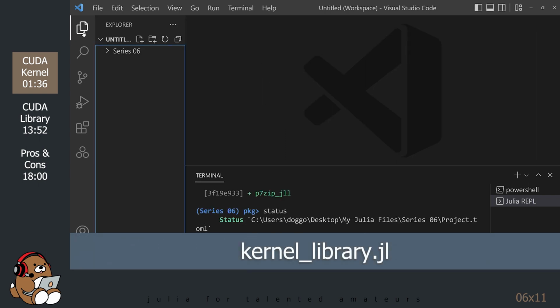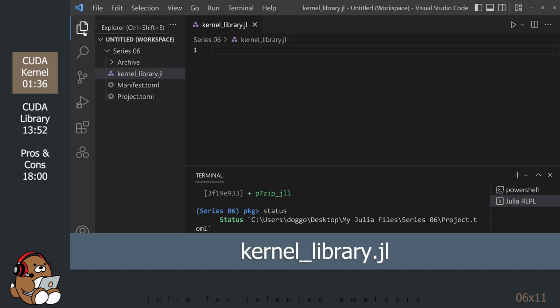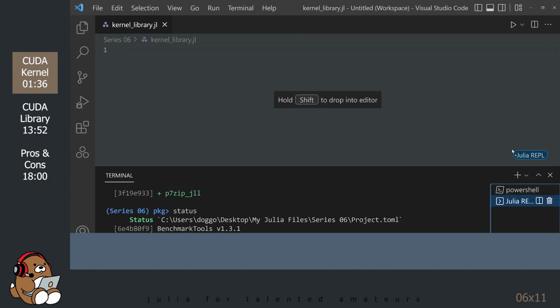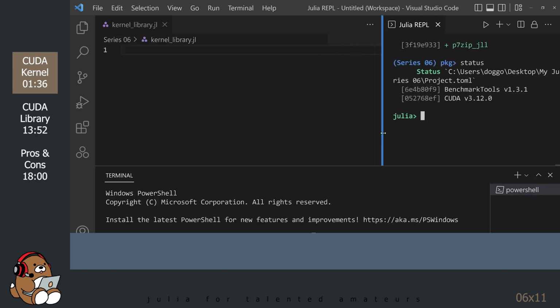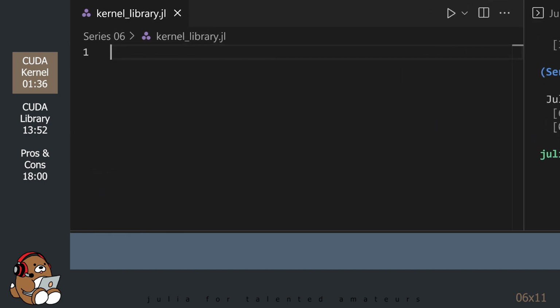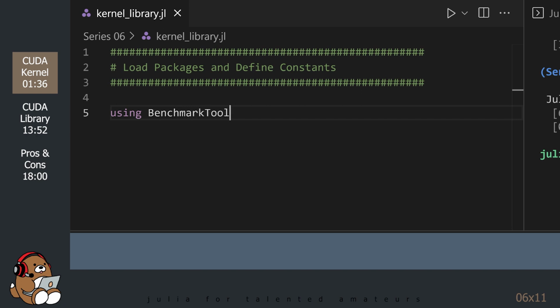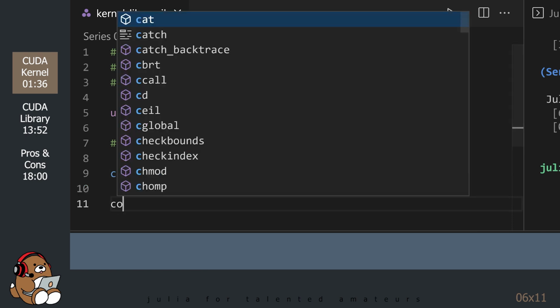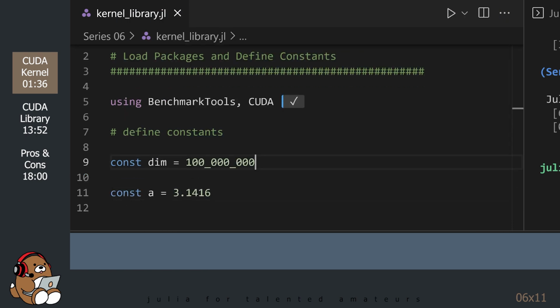In the Explorer panel, create a new file named kernel_library.jl. This is optional, but I'm going to dock my REPL panel next to my code. Let's start by loading our packages and defining our constants. These are the same constants that we used in the last tutorial.